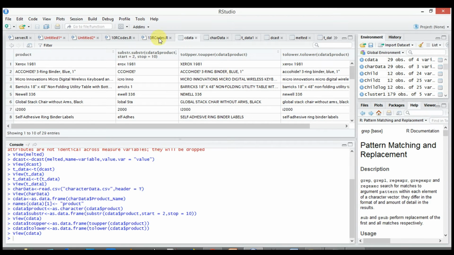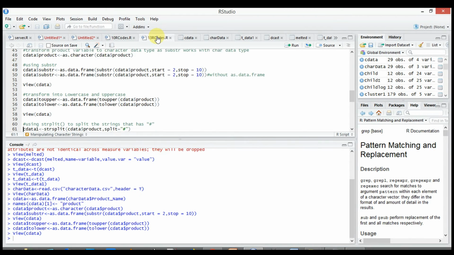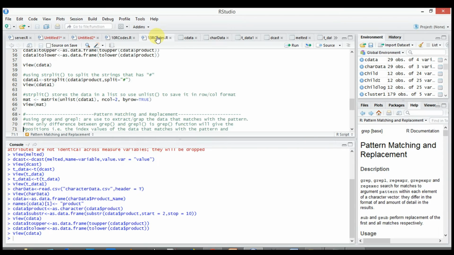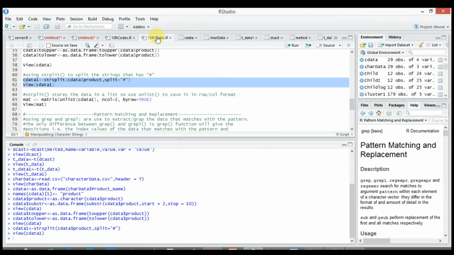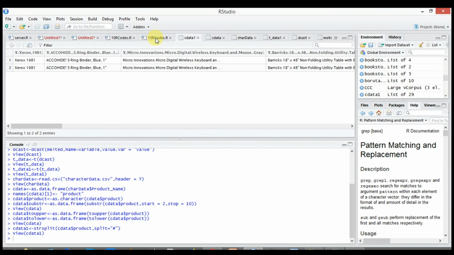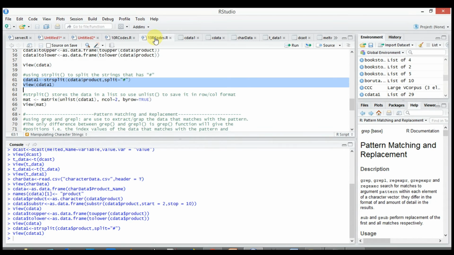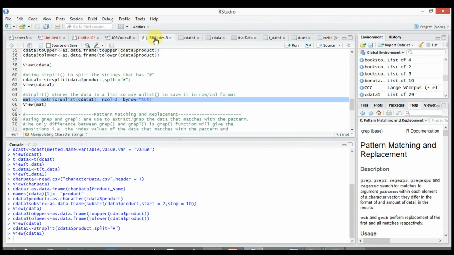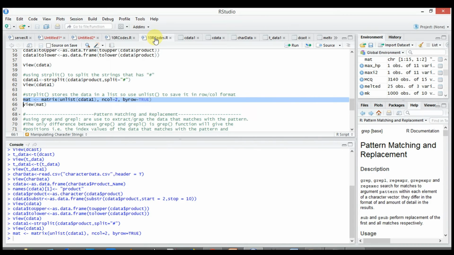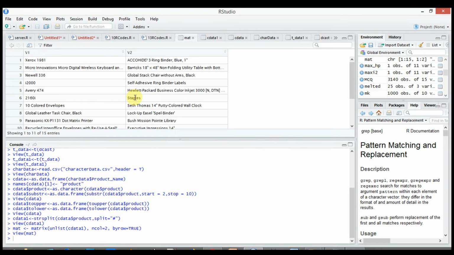We can also split the characters using the strsplit function, and by defining the splitting criteria, in our case we will do it with hash. However, strsplit stores the data in a list, so we need to use the unlist function to save it in a row columnar format. Now, number of columns ncol is equal to 2, byrow is equal to true. View the data. We have this data split where the hash got separated.